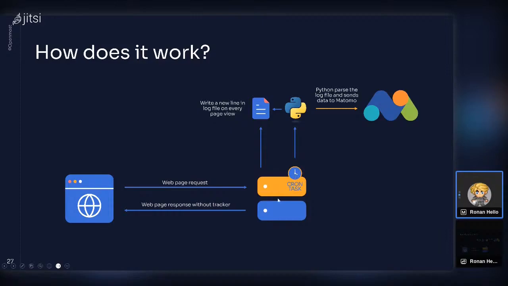And then we have a cron task, which is a task that executes regularly, every hour, every 15 minutes, every 6 hours, as you want, to run a Python script. And this Python script is just reading the log file, and then it grabs the information from the file and sends it to the Matomo database. Okay, so it's all backend stuff. The user in the front end never sees anything of your tracking method, but you have basic data.